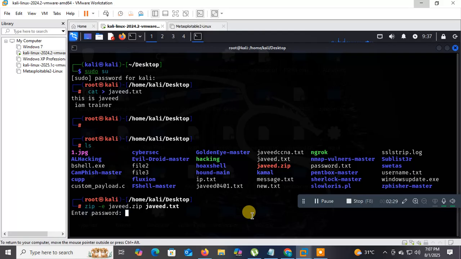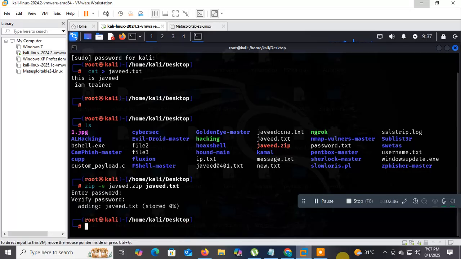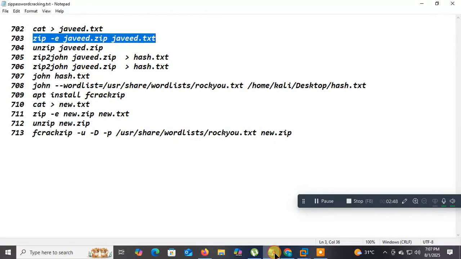Then it asks for the E, which means encryption. E means setting the password. I am creating a zip file with a password. I am setting the password as ABCD. Remember that I am setting the password as ABCD. Now I set the password. To unzip, it asks for the password.